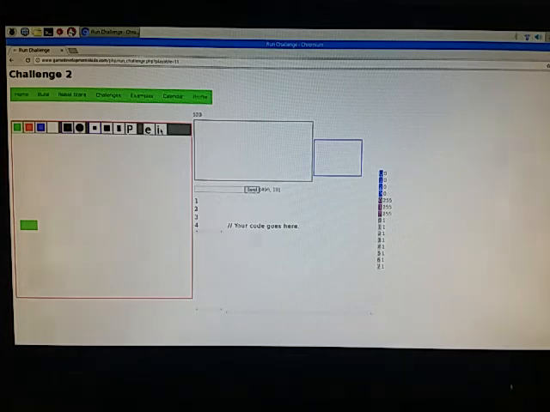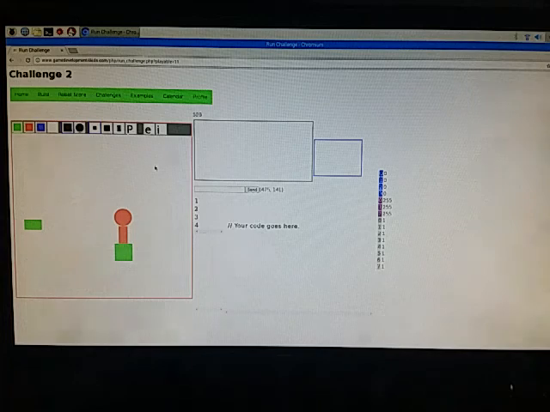Now I'm going to click on this I, which is Import, and it will pull in this level that I built. Okay, so now it pulled in the level, and I can start from where I left off the last time. So I'm going to move the gun, I'm going to put it over here.